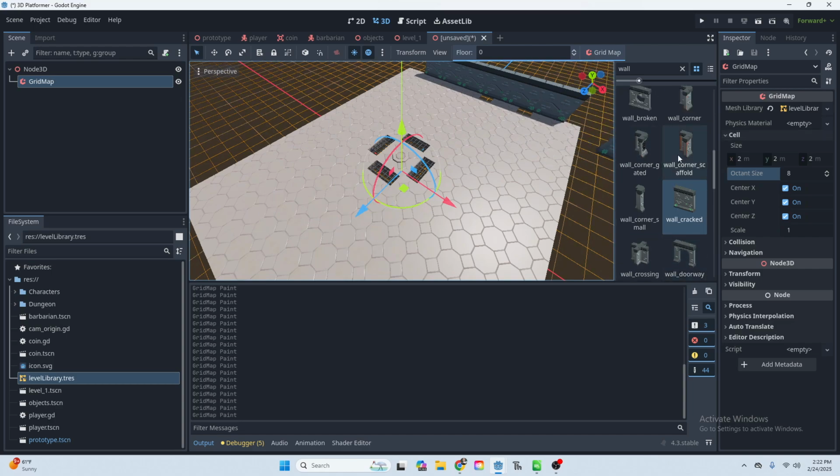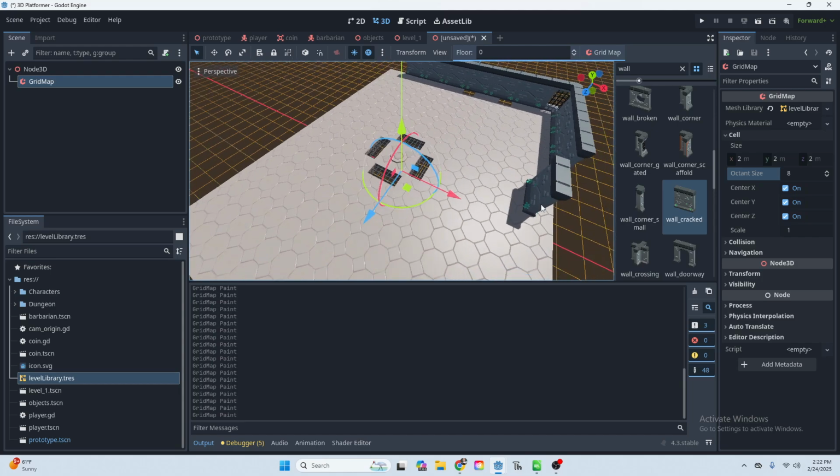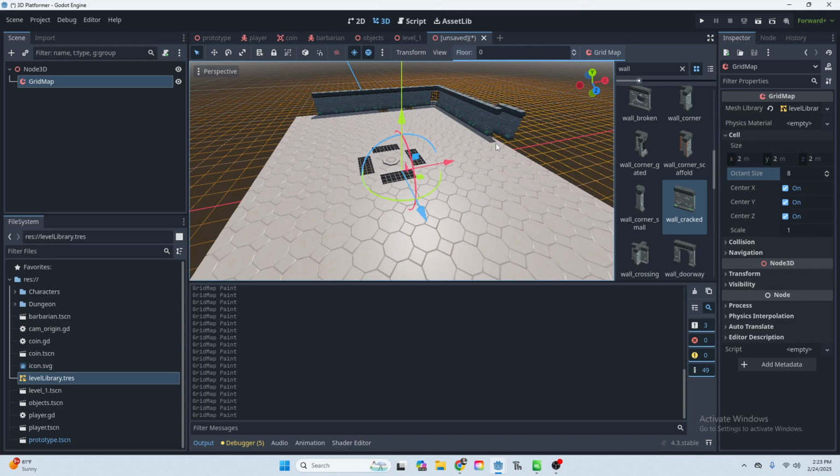Then let's grab a corner piece, snap it in. Now to rotate, you can rotate on the x-axis by pushing the S key. You can rotate on the y-axis by pressing the A key, and you can rotate on the z-axis by pressing the D key. So we're gonna stick with the x-axis. There we go. And you can just keep going, just build your level using this system.